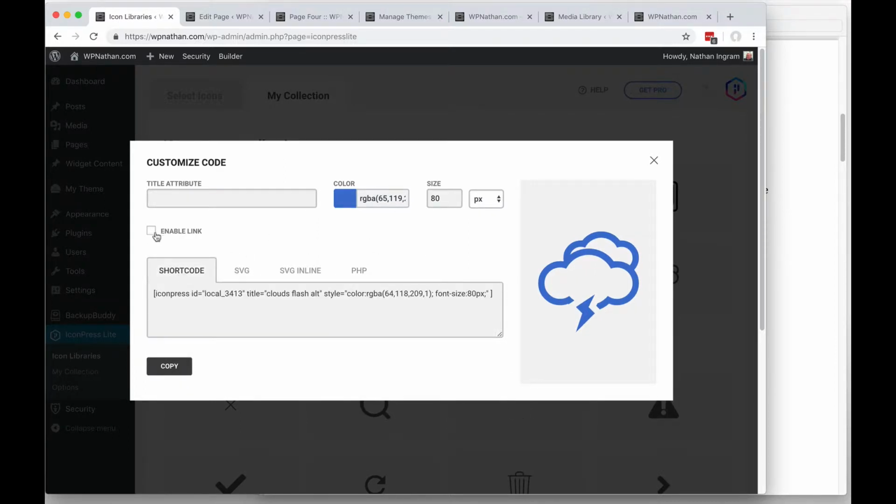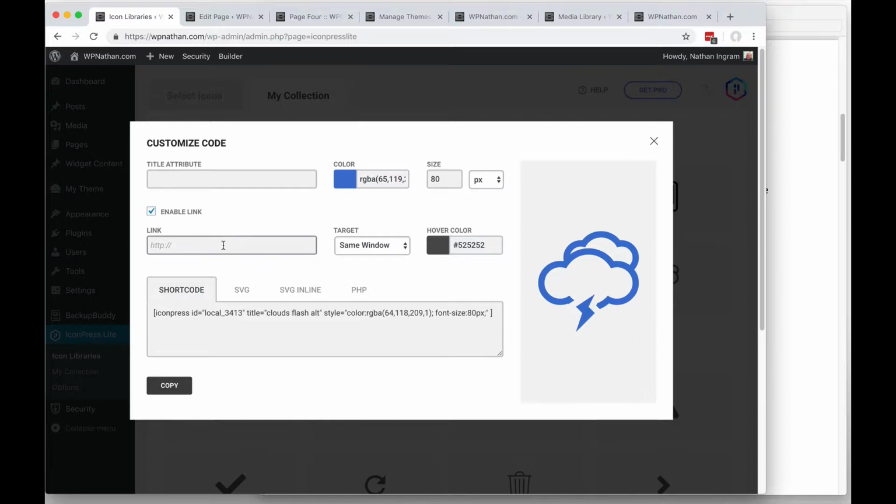So nice, and by the way, you can also link it if you want to do that. You can put that here. So it gives us a number of different ways to access this icon. And it makes it super simple.